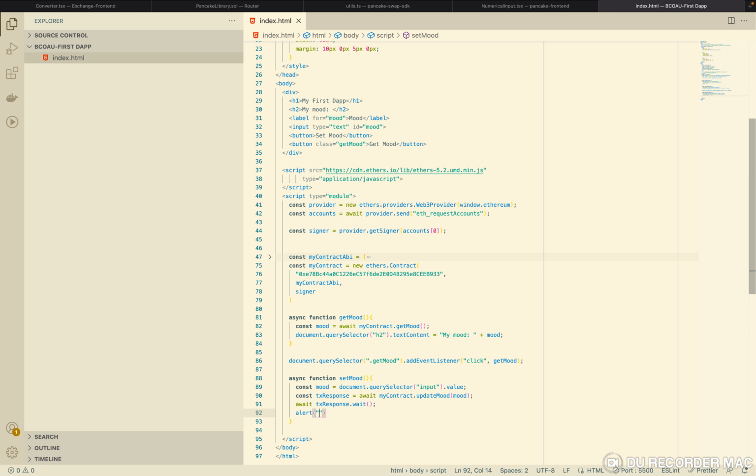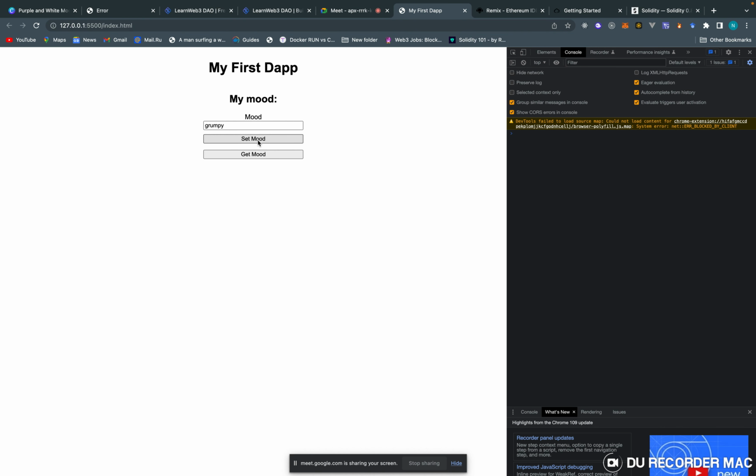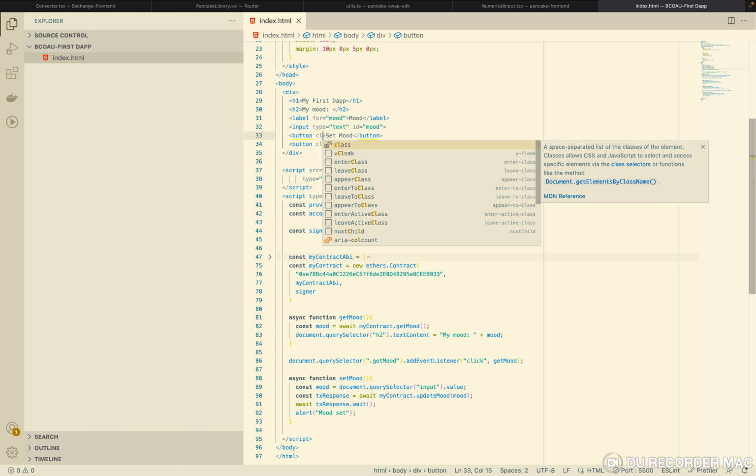Oh, sorry, I've not assigned this setMood to this button right here. So I'm going to give it a class of setMood, and I'm going to come down here and copy this, then I'll call setMood on click. Alright, so I'll come back here, reload, and I call setMood.